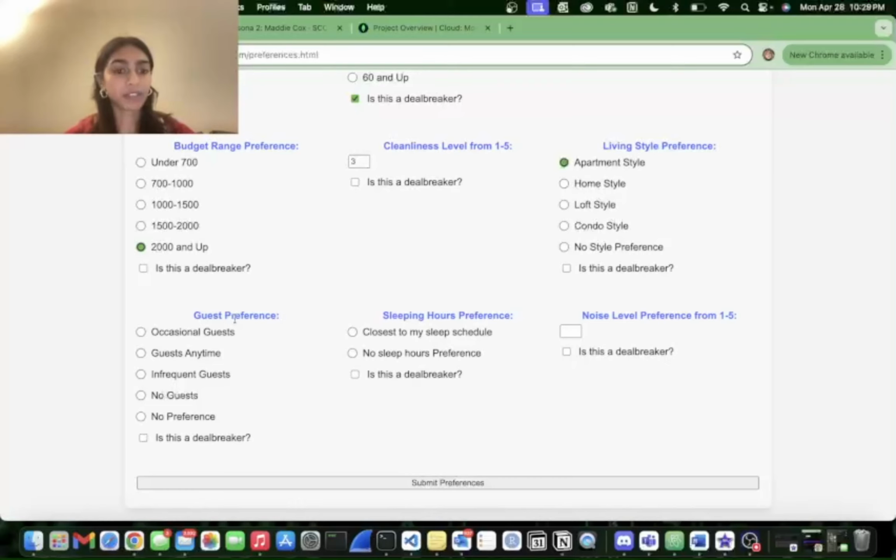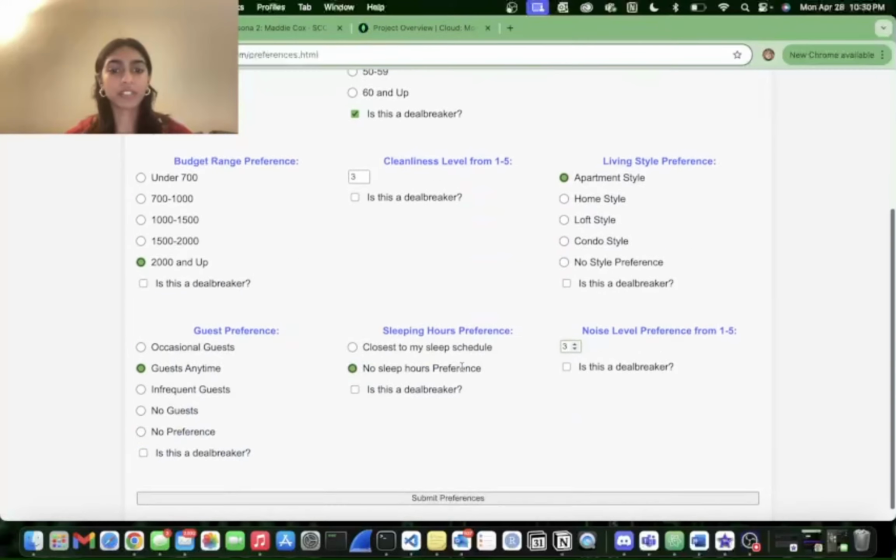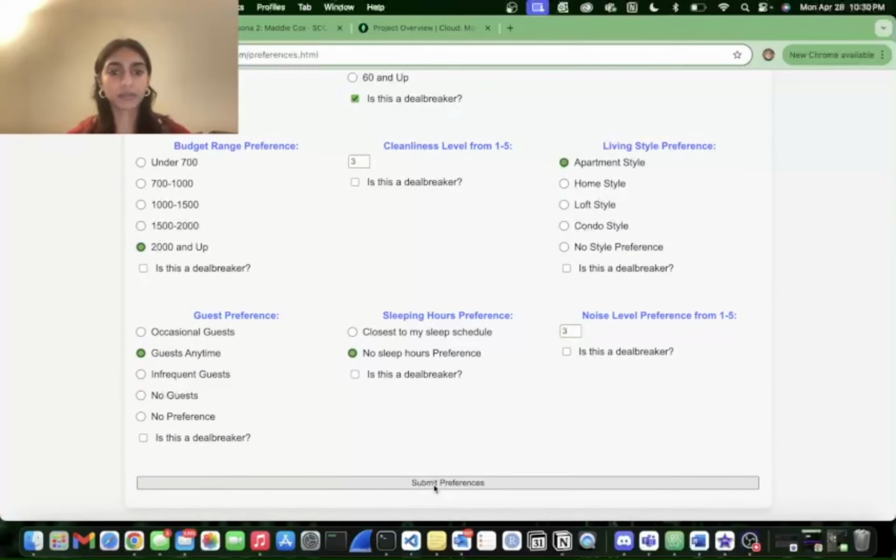Moving on to guest preference, we can also mark what frequency of guests it prefers, such as guests anytime, and sleeping hours, we can put no sleep hour preference, and noise level 3. And finish off your preferences by clicking submit preferences.